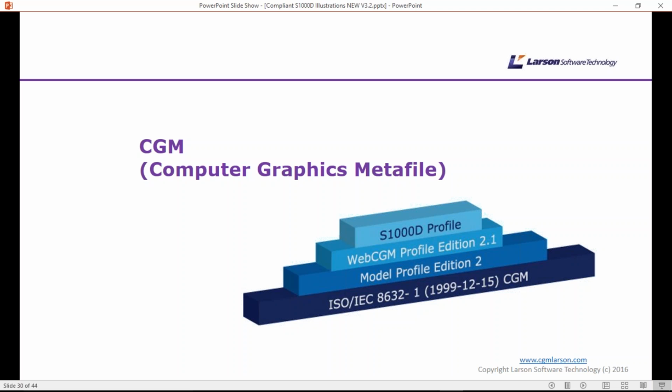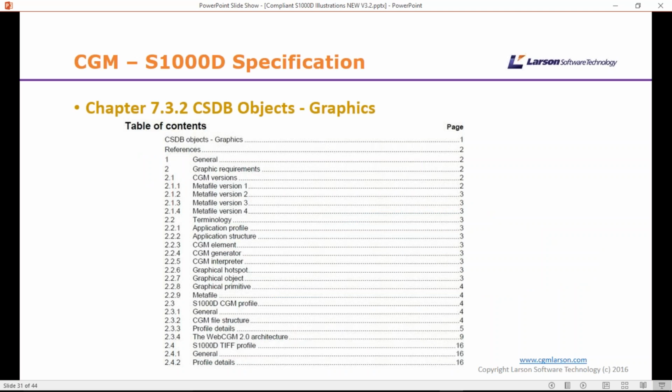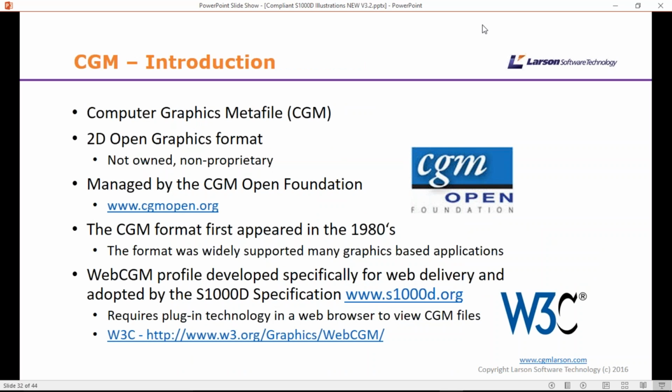So now we come to the final section, which was CGM. We've obviously got some qualified CGM people on the webinar today. It's quite an extensive section. It's chapter 7.3.2 as your reference point if you want to go and read up. Just to give you some brief background on the format, if you're not aware, the Computer Graphics Metafile is the CGM acronym.